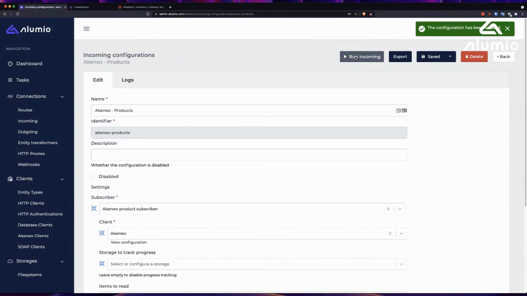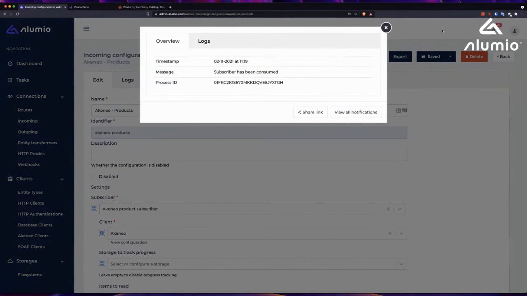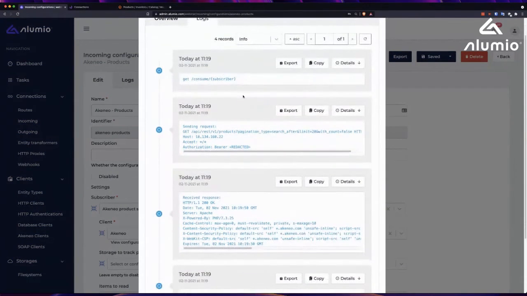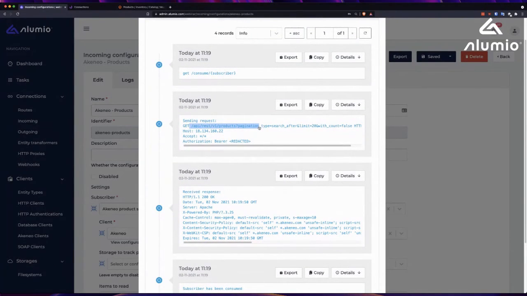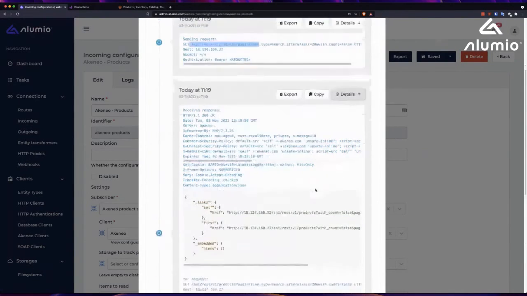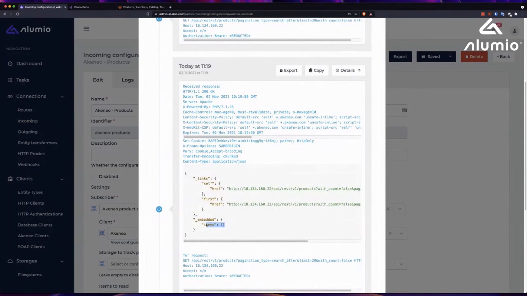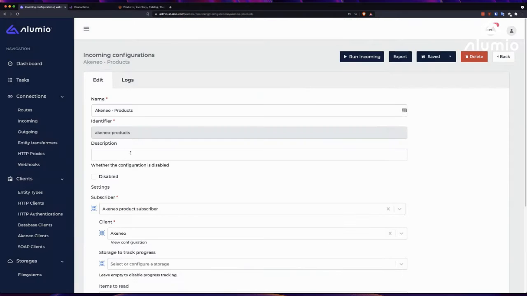And now when I run the incoming configuration, we can see that the subscriber has been consumed. When I go to the logs, we can see that Alumio is doing API calls to Akeneo. We can see that we received a response. In this case, the response is empty because we haven't added any products yet. But before we go ahead and add products, I will create the rest of the components.